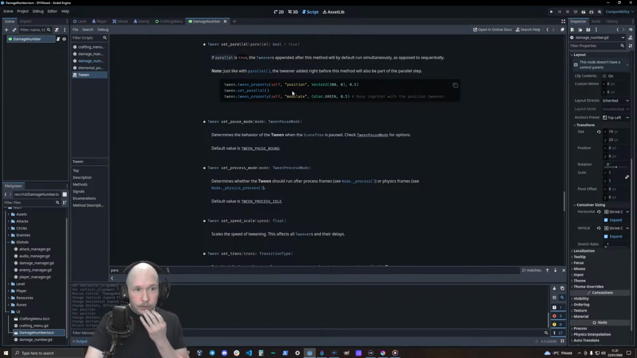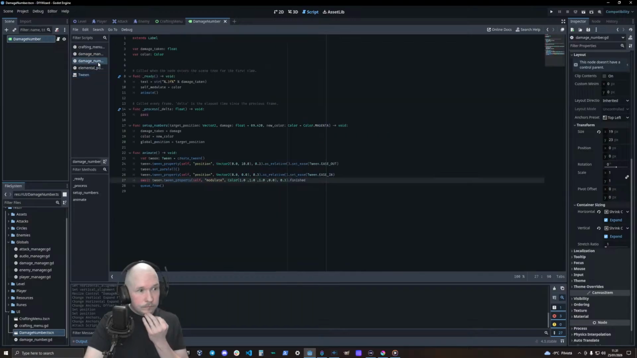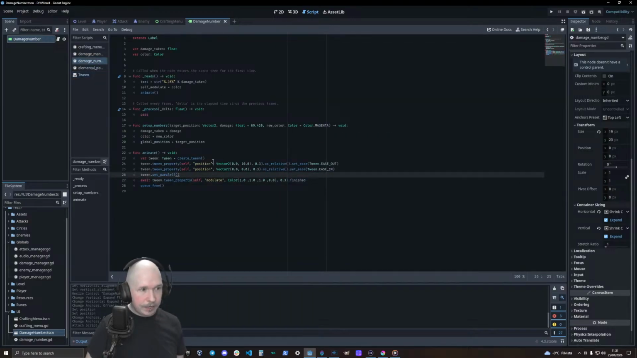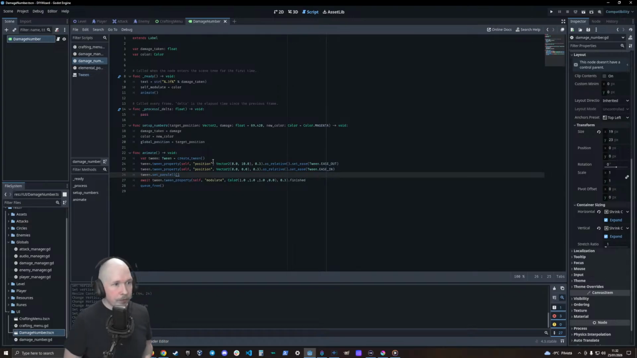Runs together with a positional tweener. Just like with parallel, the tweener added right before this method will also be a part of this parallel step. Okay. So, it is in fact like that, how I want it. Because then they're running the animation to go down and animation to turn invisible simultaneously, and once the invisible one is finished, then we run the queue free. If this works the way I hope.